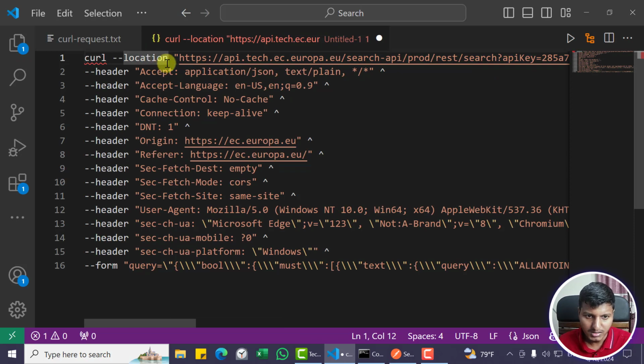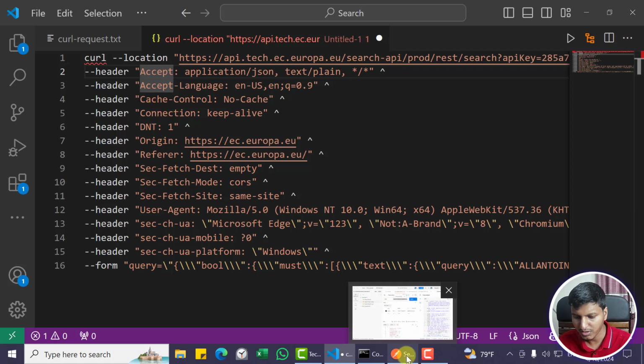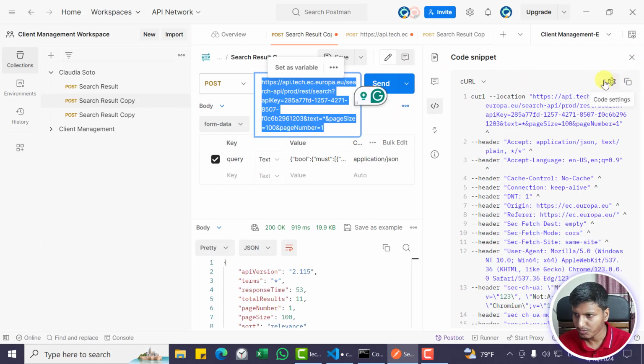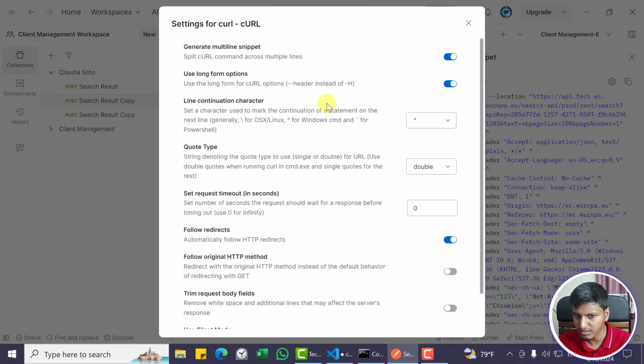And the important part is that we are using double quotes. So if we are doing this on a Mac, then we need to use single quote instead of double quote, and you have that option in this quote settings, and you can say okay, quote type, a string denoting the quote type to use, single or double, for URL. Use double quotes when running cURL in cmd.exe, that is in Windows, and single quote for the rest, so that is for the Mac.